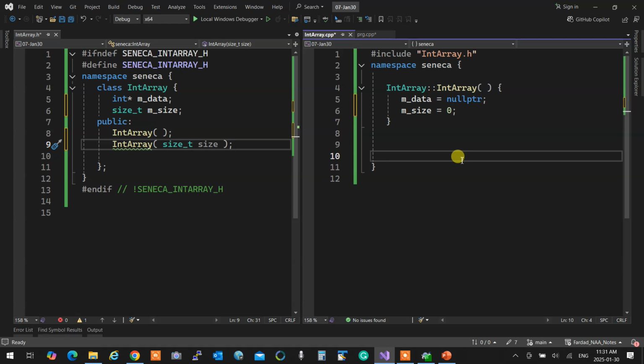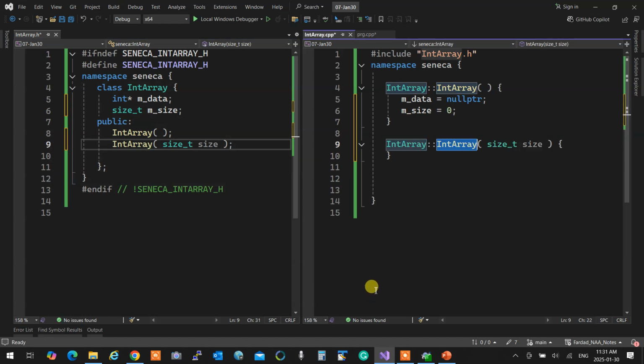Now let's implement this constructor to actually get the size and build the array for us. You see the screwdriver over here? If you are using Visual Studio and you're too lazy, you can just click over here and say create definition in intarray.cpp, and poof, it creates it for you over there. So you don't have to type it, okay? But I strongly suggest initially start typing it so you get used to it, because you don't have that luxury when you're using Notepad++ in a test, okay?